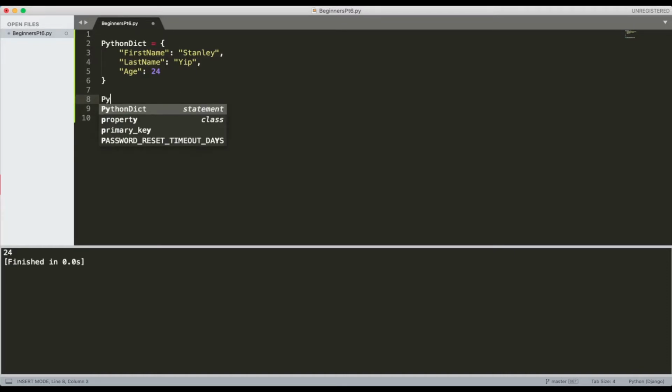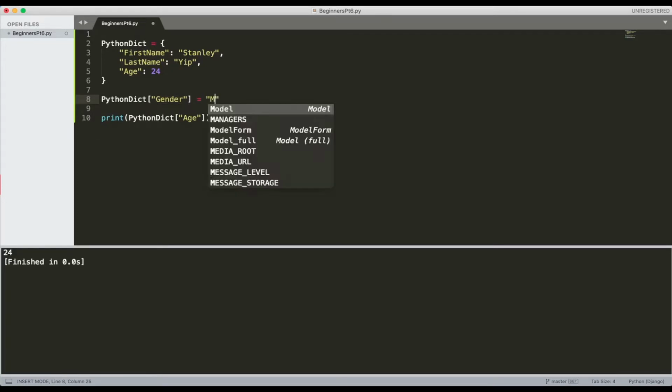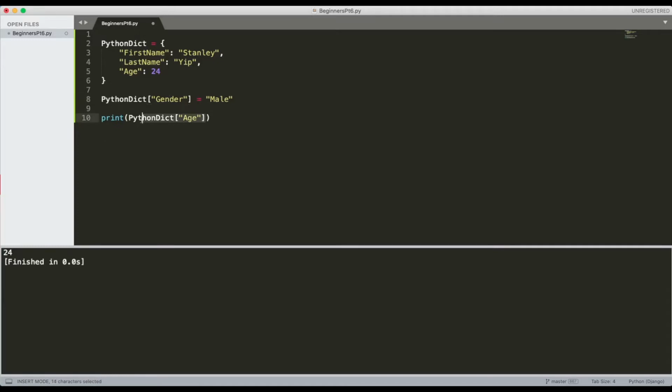Intuitively, we should have a Python dictionary. We should have a key called gender, right? We're using the existing dictionary, and we're assigning a new key a new value called male. Now what happens here is that we should end up with our first three elements, but also a fourth element with the key gender and the value male. And this is exactly the case. So this is how you add a new element into a dictionary.